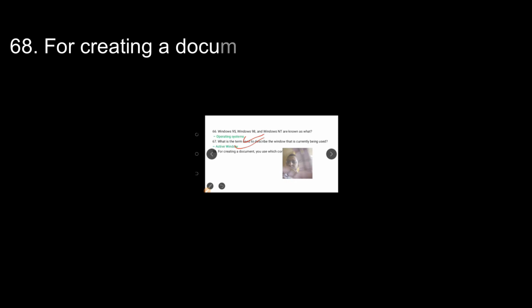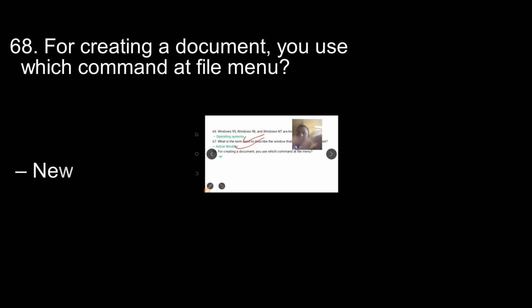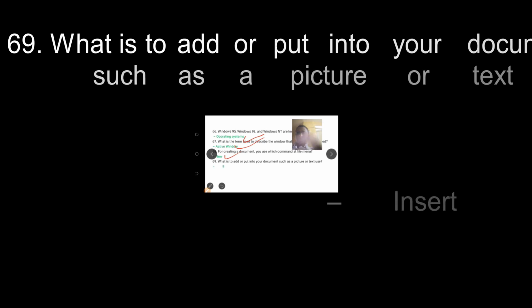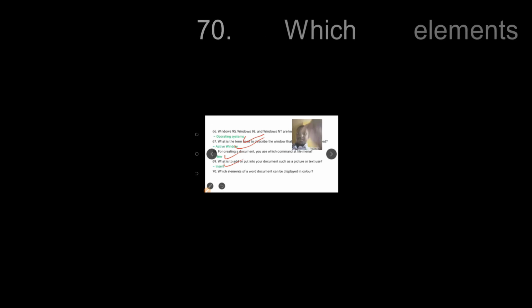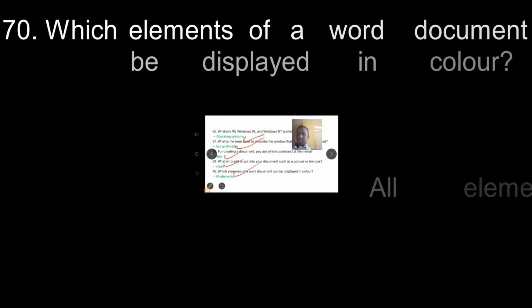For creating a document, which command do you use at the menu? To create a document at the menu, you use New. What is to add or put into your document, such as a picture or a text? Use the Insert command. Which element of your Word document can be displayed in color? All elements of the window document.